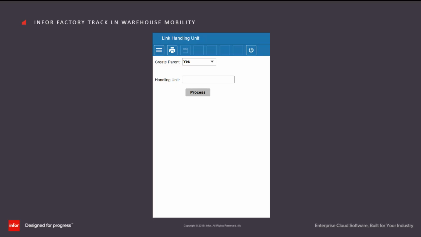The purpose of the link handling unit transaction is to link individual handling units to a parent. The parent might exist already, or we might be creating it as part of this.